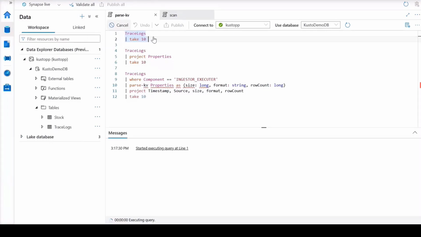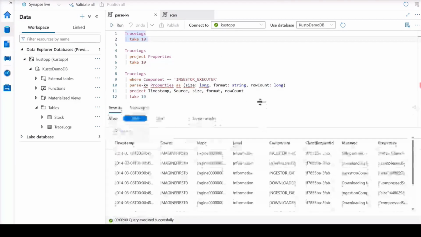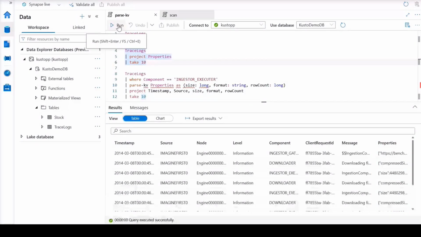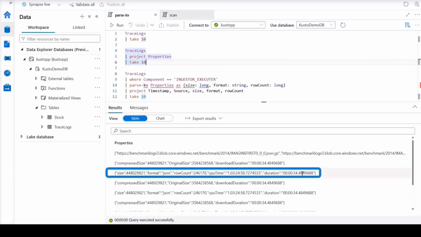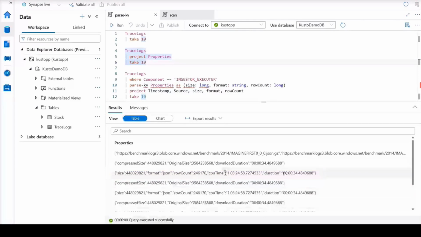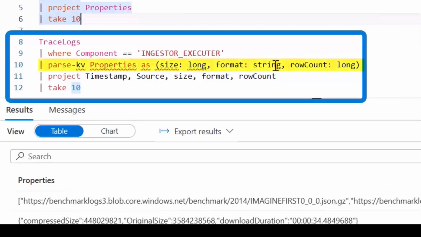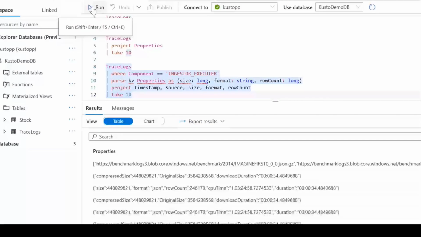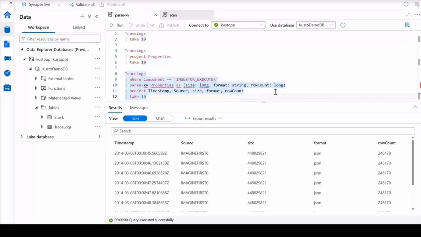This actually takes from my trace log tables, which contain a properties column. As you can see, this properties column is actually JSON data. So I can show you just this single column and see that it actually contains key value data. If I want to extract this, parse KV works as a charm because I can simply specify the number of attributes, the number of keys, and it will extract for me keys as columns and values as values of those columns. So execution of this query will result in 3 new columns, size, format, and row count, coming from key values.